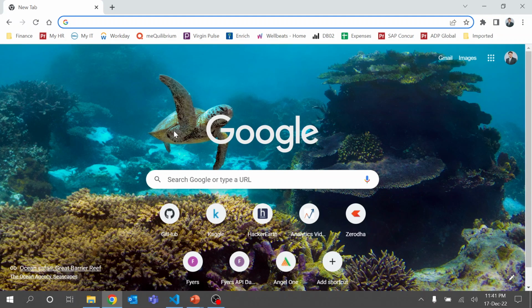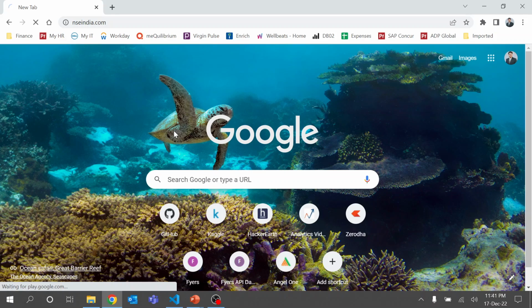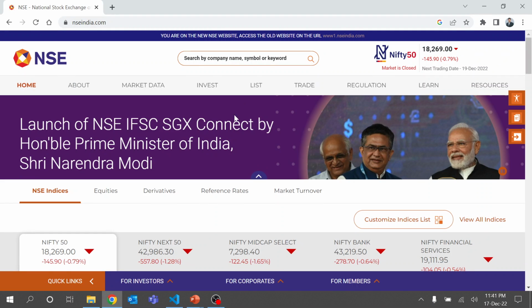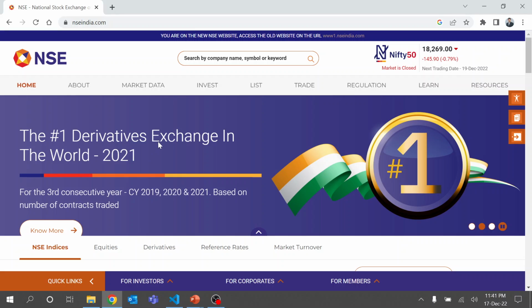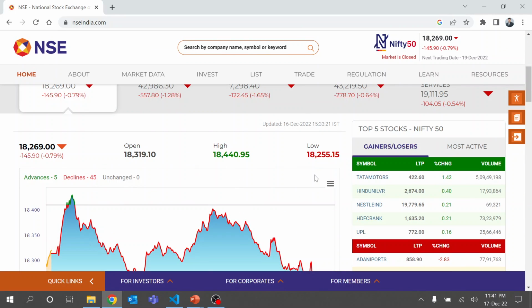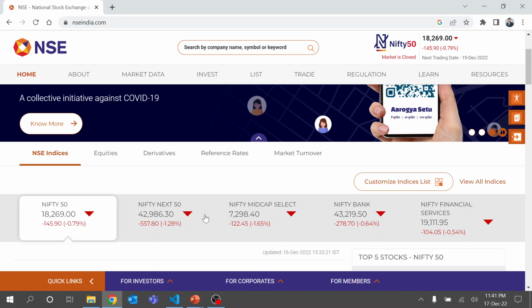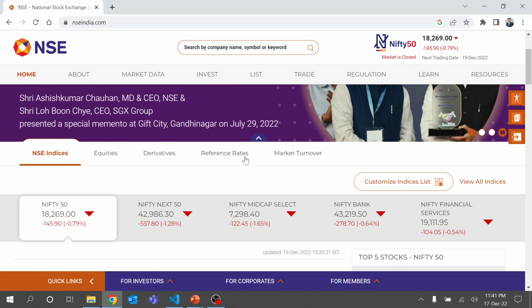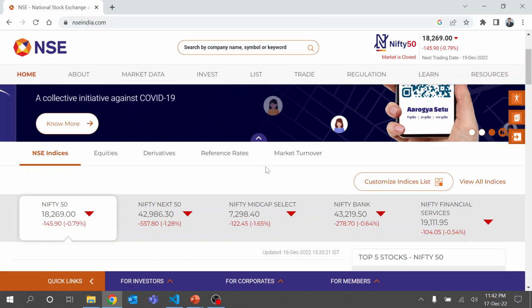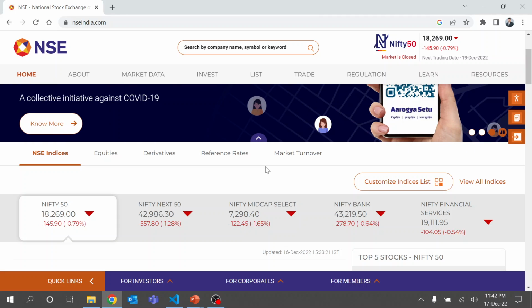So I'm going to open the NSE website now. Once we open the NSE website, it will load and it will look something like this. The landing page will have a lot of information, the open, close, the index data and all. What we are going to achieve over here is we are going to extract stock data from the website.